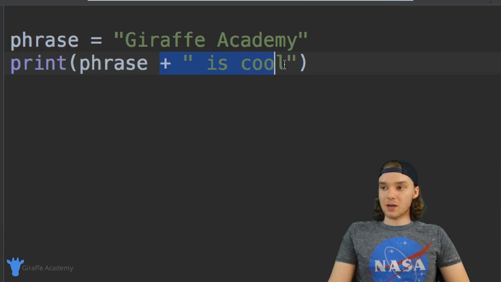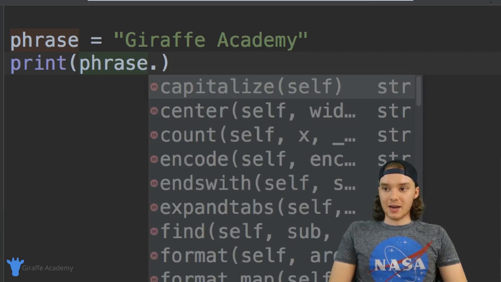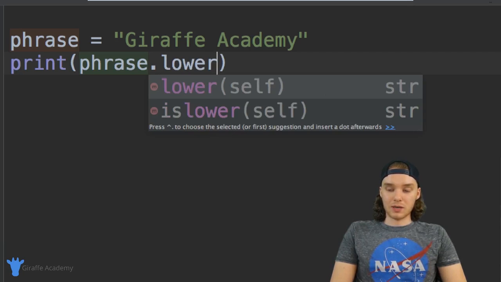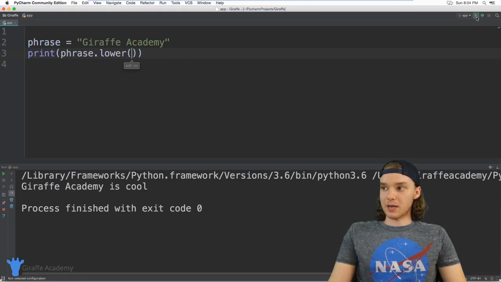So I'm gonna show you guys a couple common functions we can use with these strings, and they're actually gonna do awesome stuff. In order to access one of these functions, I can just say phrase, and then I can say dot. I'm gonna show you a function that we can use to convert this string entirely into lowercase. So I could just say phrase.lower, and then I'm gonna wanna type in open and close parentheses. This will take my string and convert it to lowercase. So you can see now we just have Giraffe Academy down here, but it's entirely in lowercase.